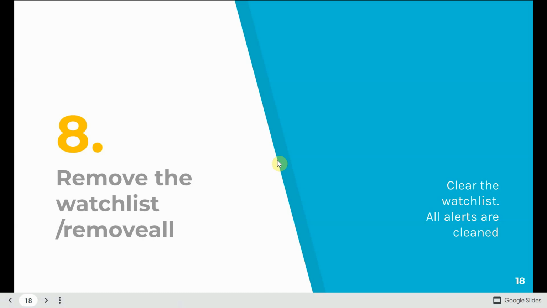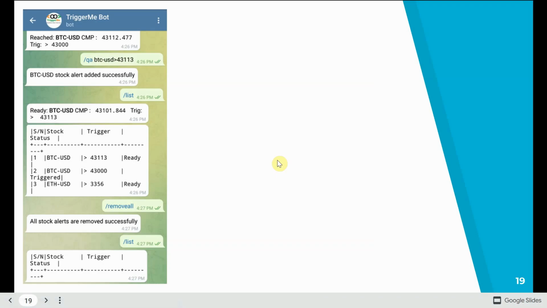Remove all the watch list stocks. This will clear the complete watch list and you could start afresh. So you want to remove all, you have multiple stocks over here, BTC USD crossing 43,113. This was in ready state. I do a remove all, and now when I list, nothing is there. The whole list is empty and I can start using it afresh.